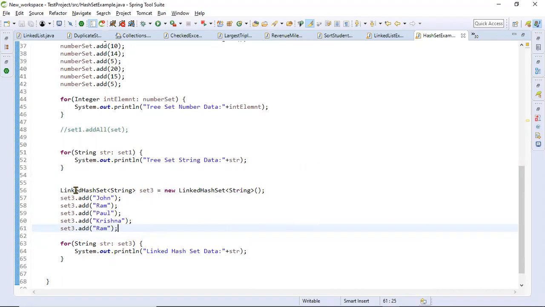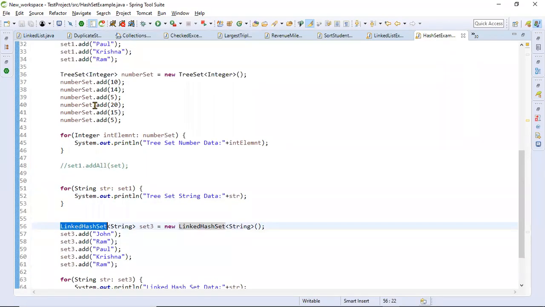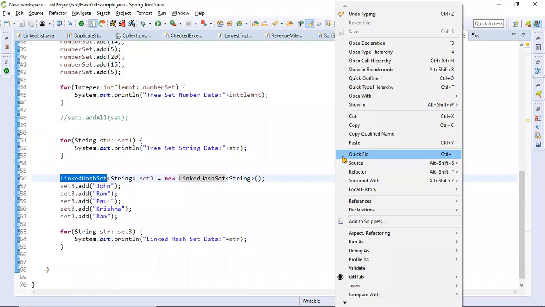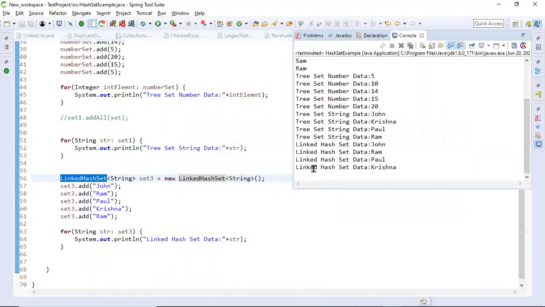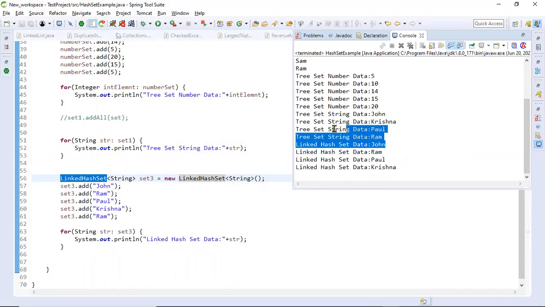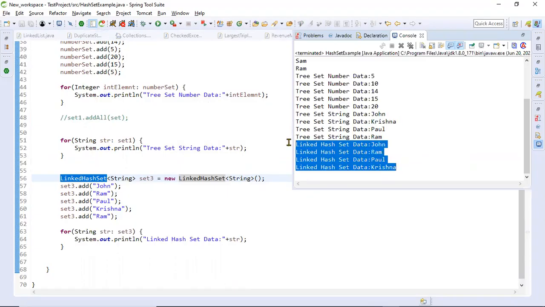Let's try it. If you look at the program, I didn't change anything, only the declaration: it will be LinkedHashSet instead of TreeSet. So now let's try to display this data. Let's see the LinkedHashSet data. First it displays John and then Ram, Pal, Krishna, the same order. Ram it skipped because it's a duplicate one. It maintains insertion order.